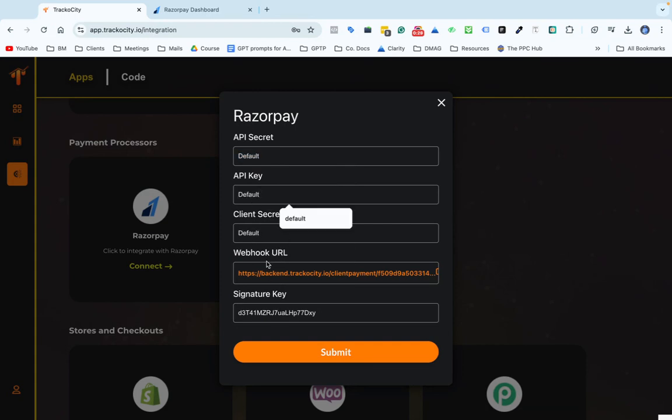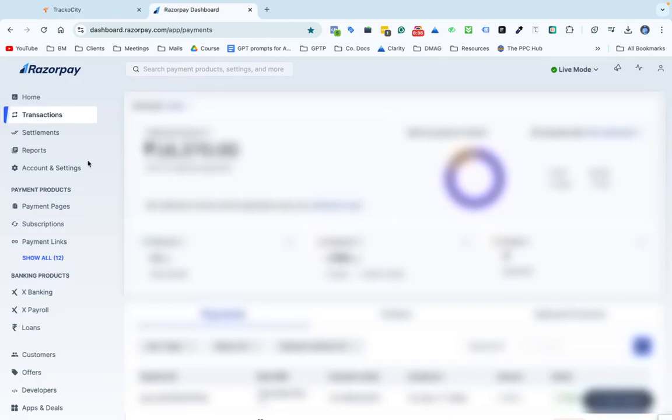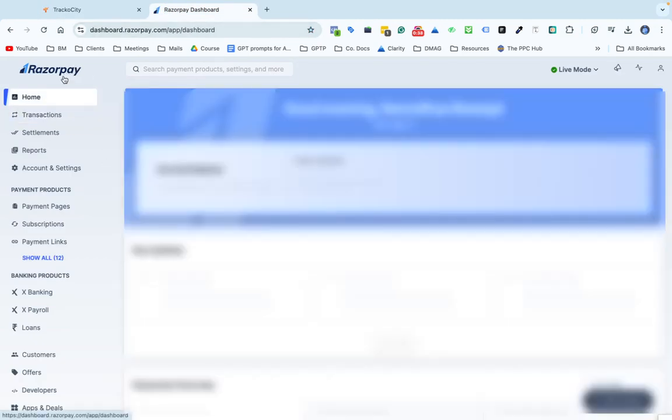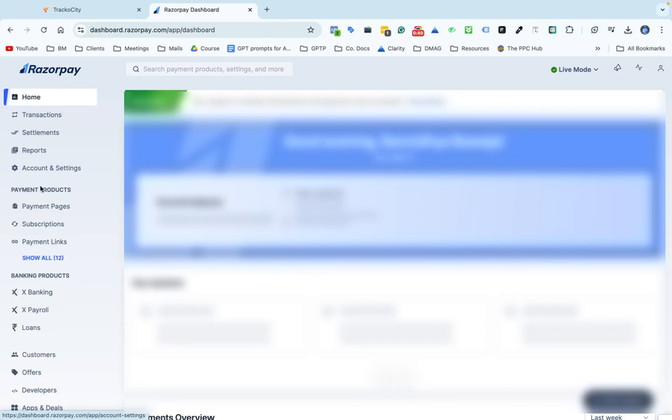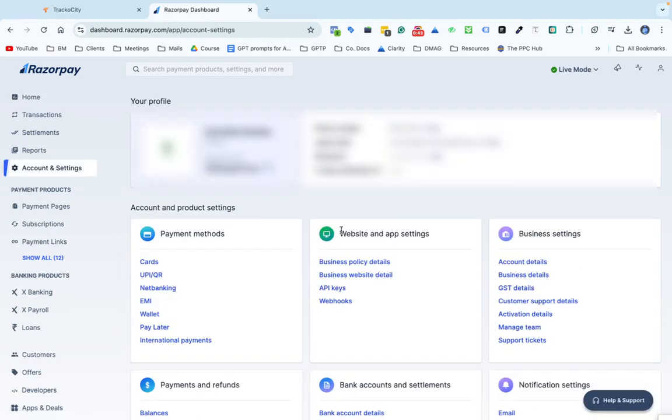Then these are the main two things. Copy this webhook URL, right? Copy this webhook URL. Come to your Razorpay dashboard. Here I'm on my Razorpay dashboard homepage. Go to account settings. Under website and app settings, you will find webhooks.